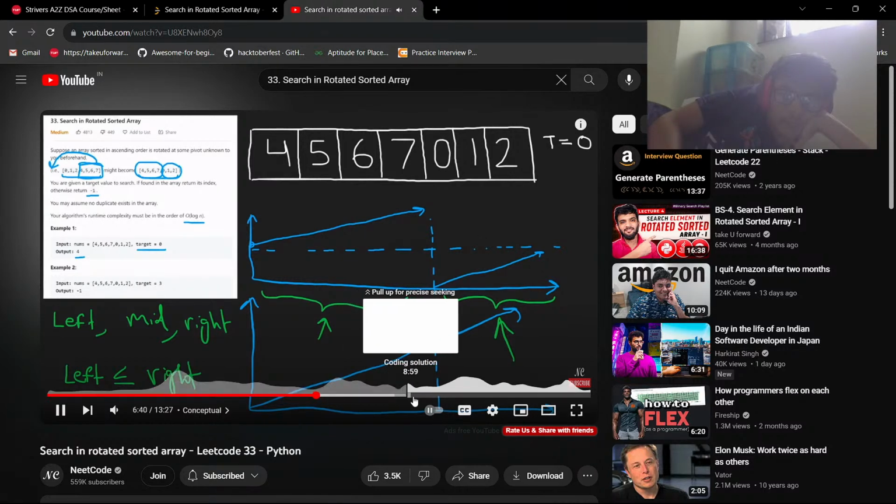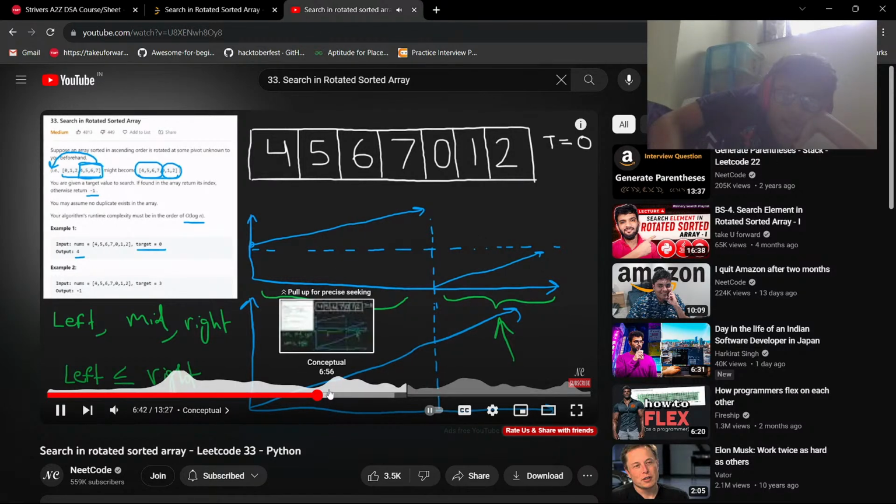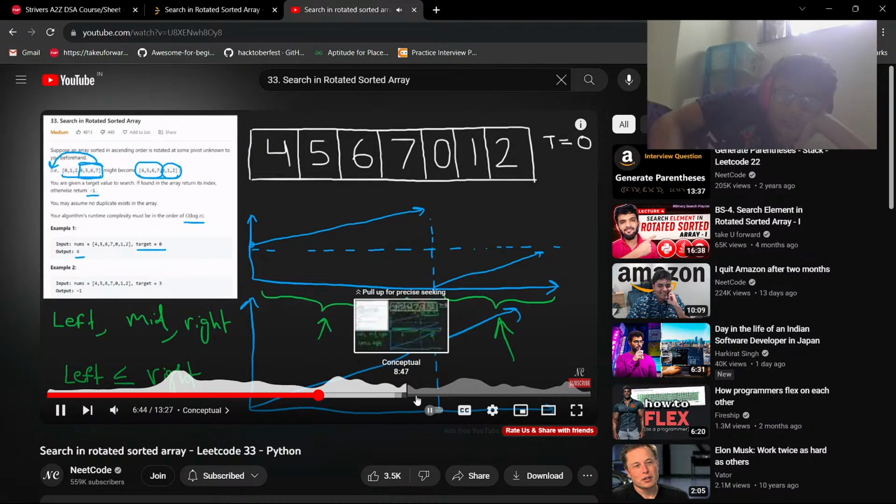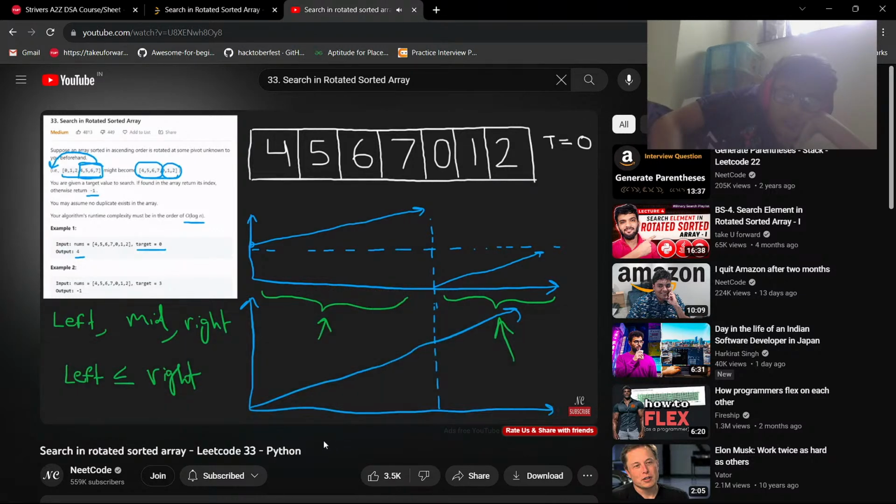And knowing what we just learned, let's just go through this example of the target equal to 0 and given this input array. So initially, our left pointer would be here, our right pointer would be here, our middle would be here. So how do we even know if we're in the left sorted portion or the right sorted portion?